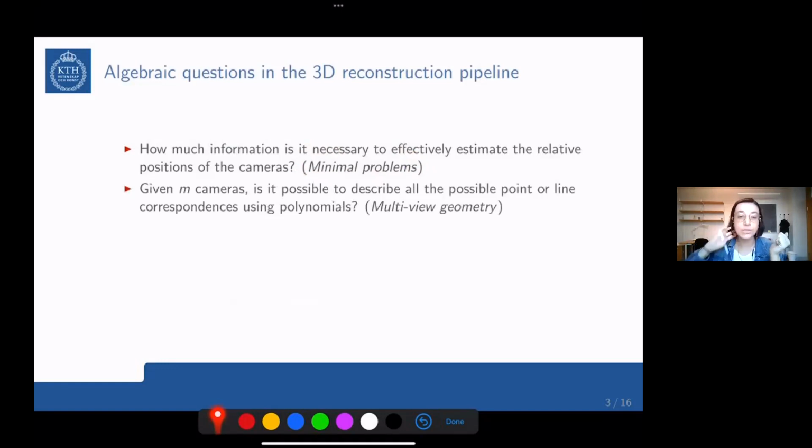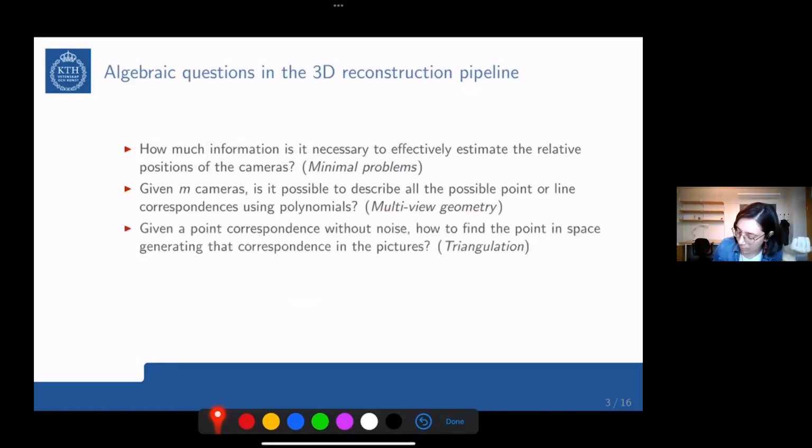Assuming that you have already found your camera positions, how do you decide if a point correspondence is real, I mean, if it comes from an actual point or not? How do you describe all these point correspondences, or all the line correspondences? This is related to multiview geometry. The things that I'm writing in parentheses are terms that, if you're interested, you can Google, and that is the area that tries to solve these questions.